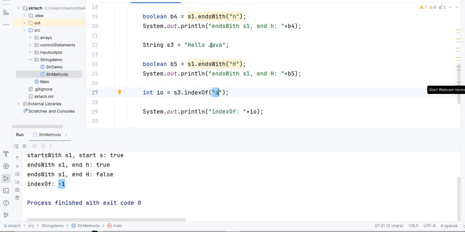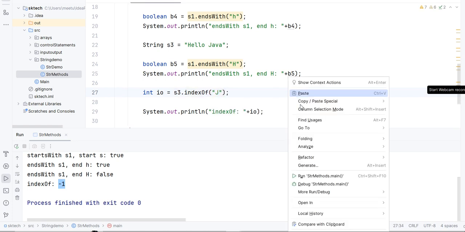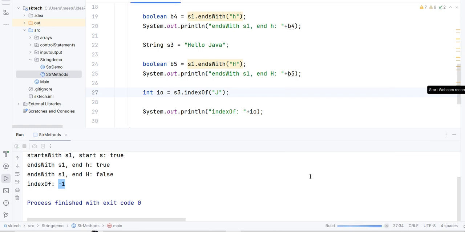For example, let's say we are giving j here, and let's run this program again and see the output. 6, right? So what is the index? Let's calculate manually. So 0 1 2 3 4 5, that is nothing but the space, and then 6. So it is returning the sixth position.